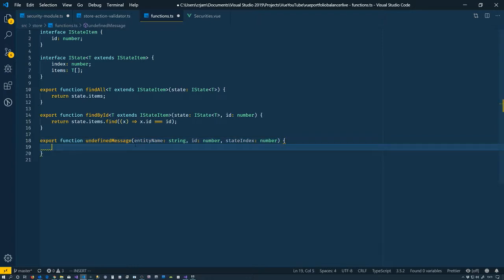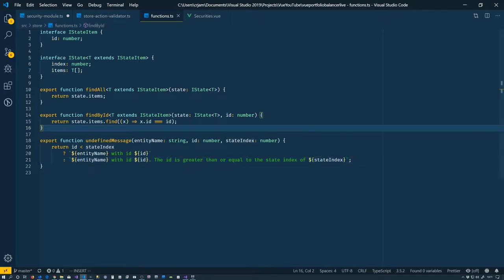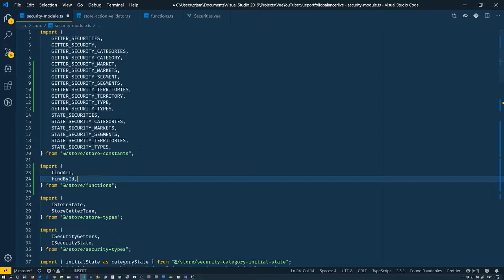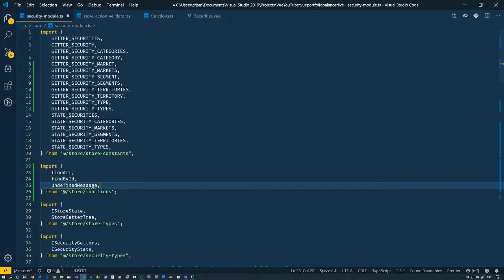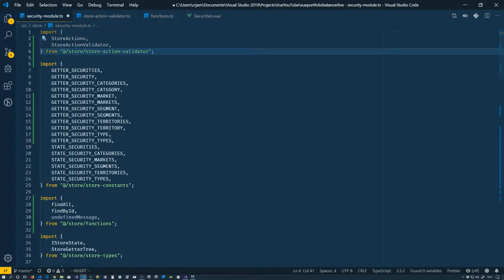In here, let me just save myself some typing and use some time. So I thought, when I was testing this around, that it's helpful to sometimes get the state index. So if the ID is greater than that, we'll get a different message. We just have a function that will take in some parameters and give us back a string. So we want to import the undefined message, but we also have to import our store action validator. We'll put it up at the top just because.